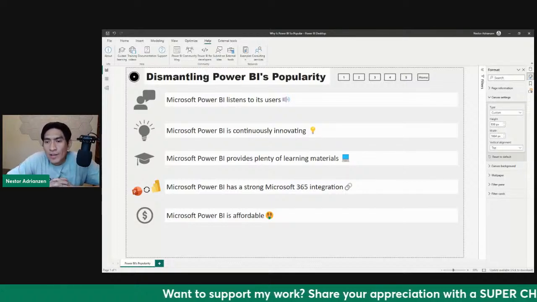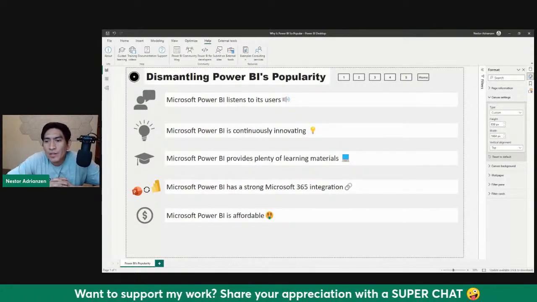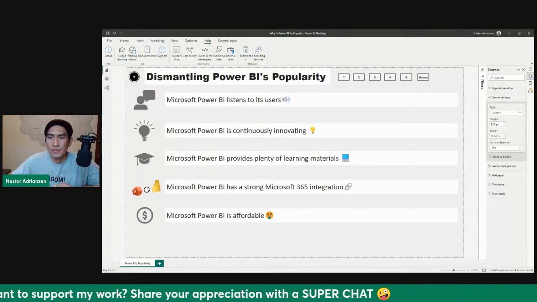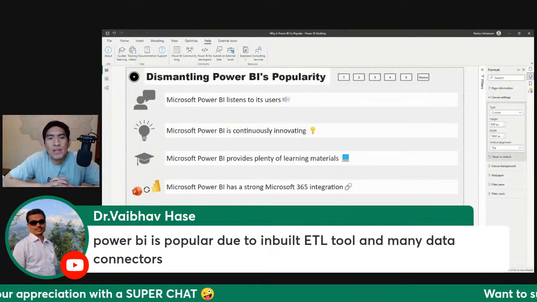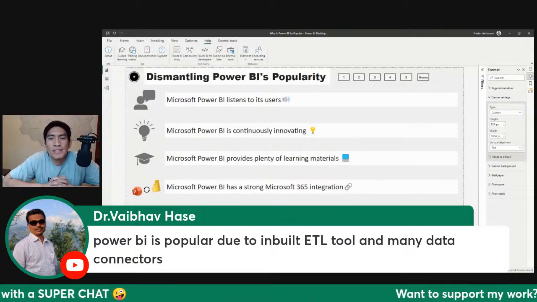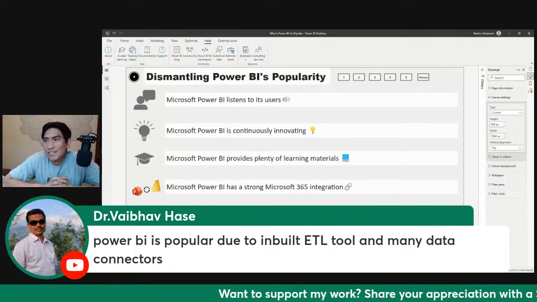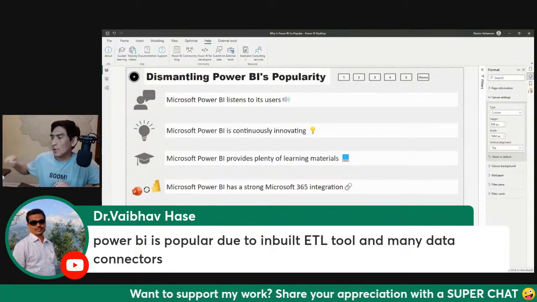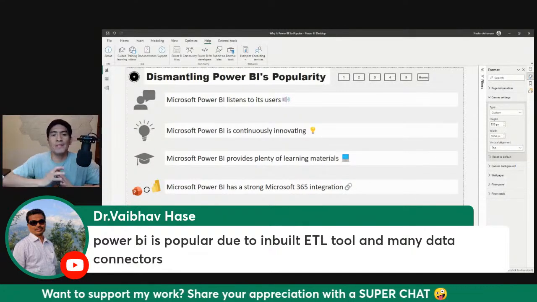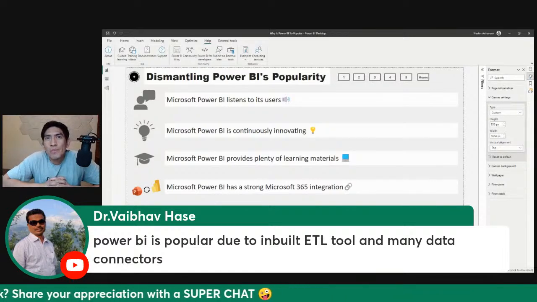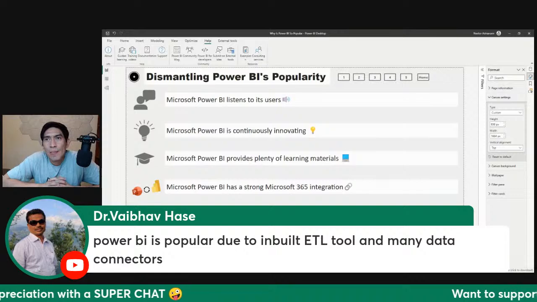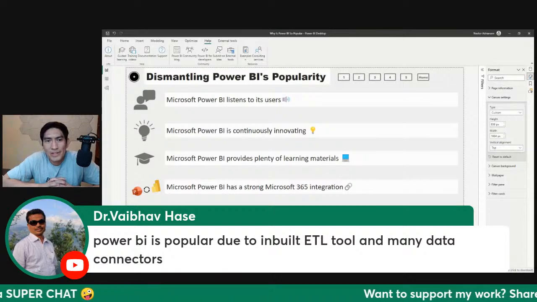So Dr. Haas is saying Power BI is popular due to inbuilt ETL tool and many data connectors. That's right. It was actually part of my notes. And thank you for reminding me this, Dr. Haas. So yeah, within Power BI Desktop, we have this tool called Power Query.